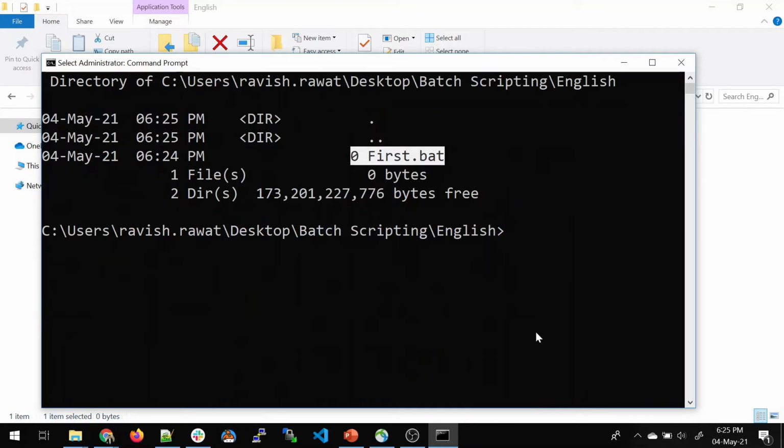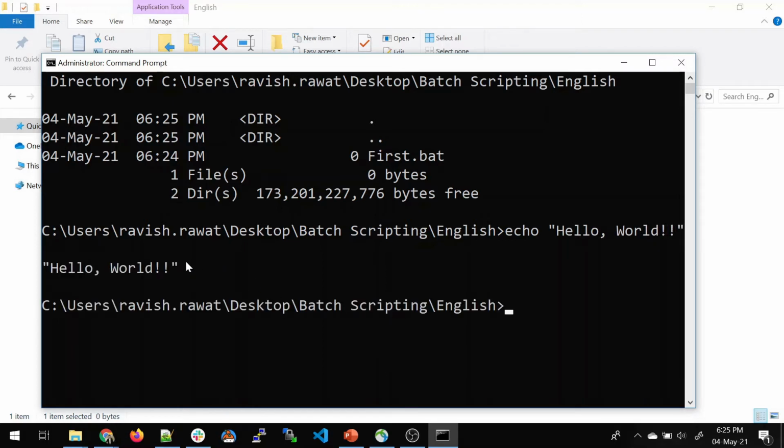Now let's use the echo command. The echo command shows you the message that follows, anything you want to print on the console. So let me enter hello world over here. Now I hit enter. You can see hello world is printed. So that's how you use an echo command.